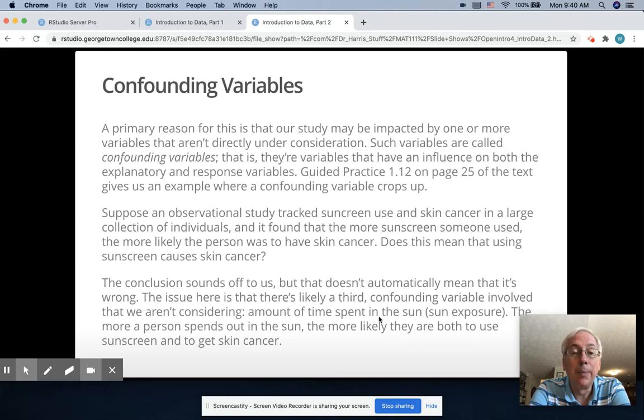So here's a big reason why we're not able to draw a causal relationship from observational studies. And that is that there could be a third variable that we're not directly studying that could be having an impact on both our explanatory and our response variables. And so I want to give you a few examples of where confounding variables can arise. One of them comes from our text on page 25.